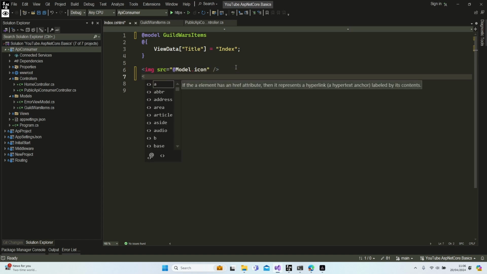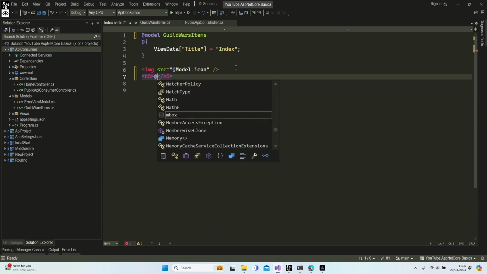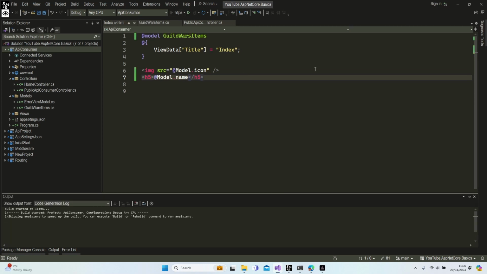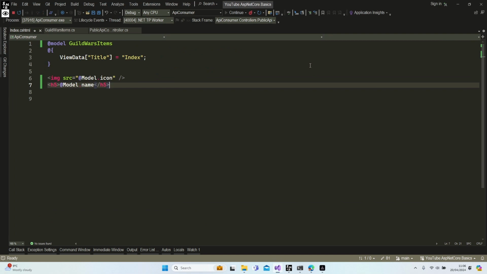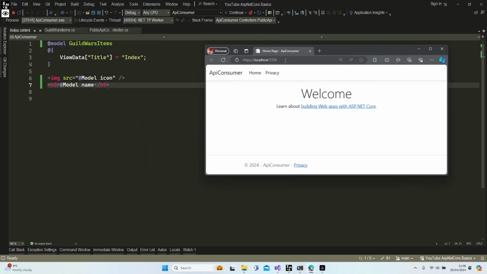Okay, let's add an h5 with model dot name. Let's get the name. That's enough for a testing object. Let's run the application. Hopefully we're going to get the image and item name.